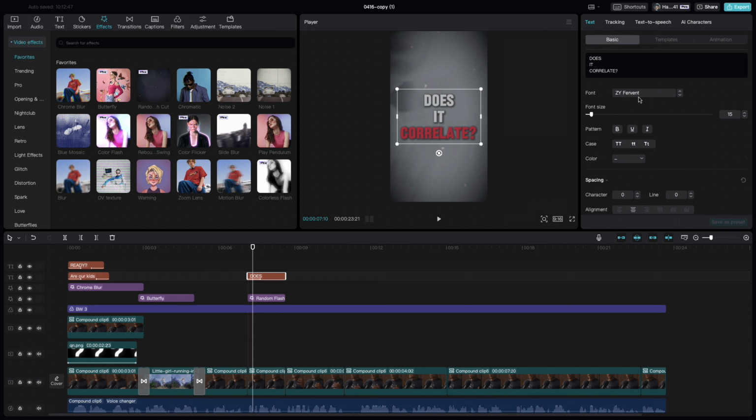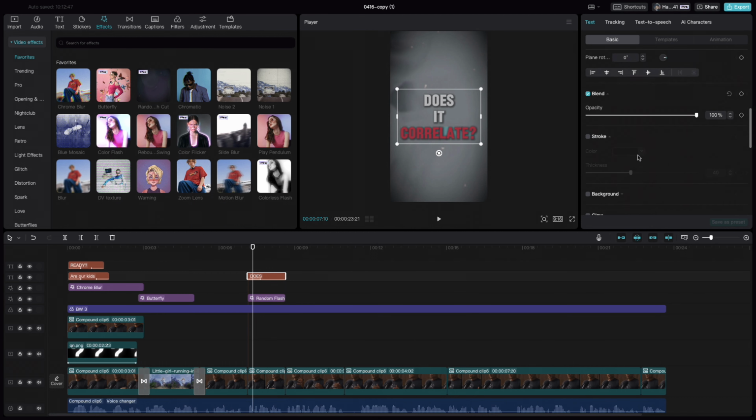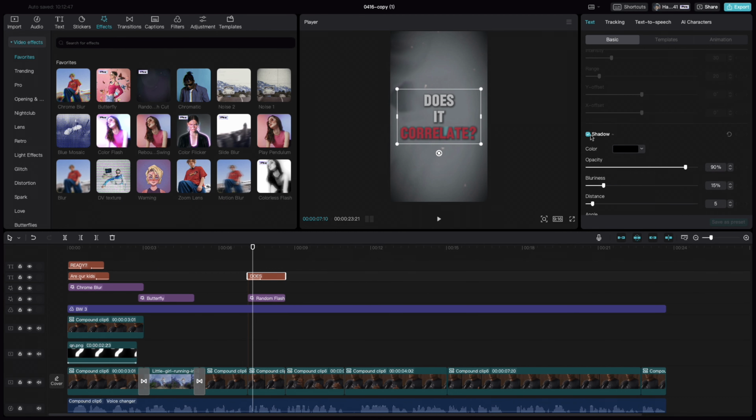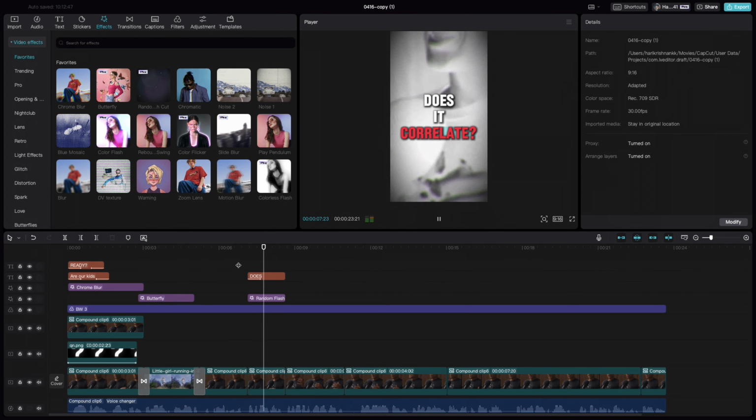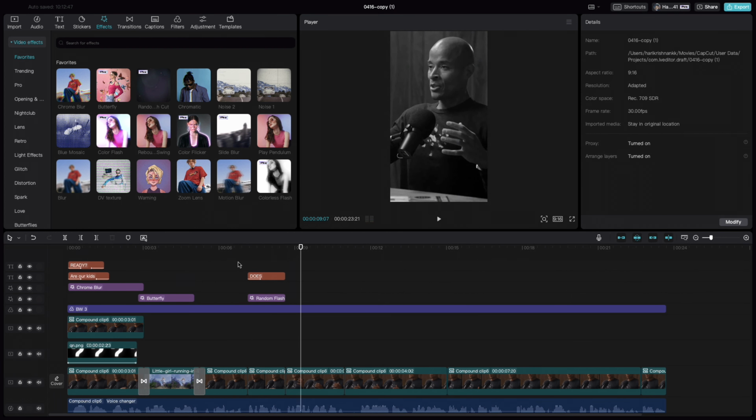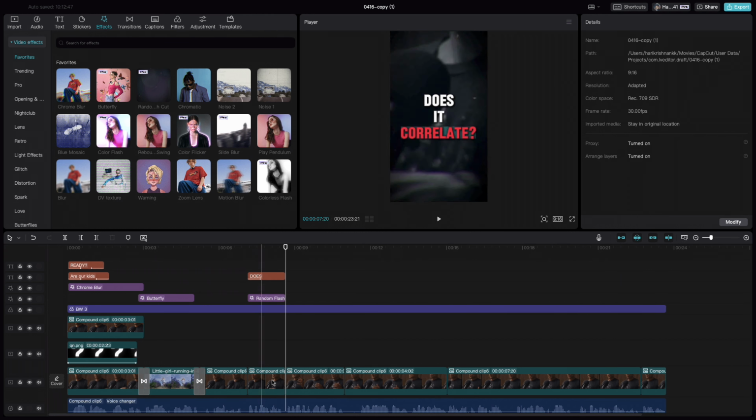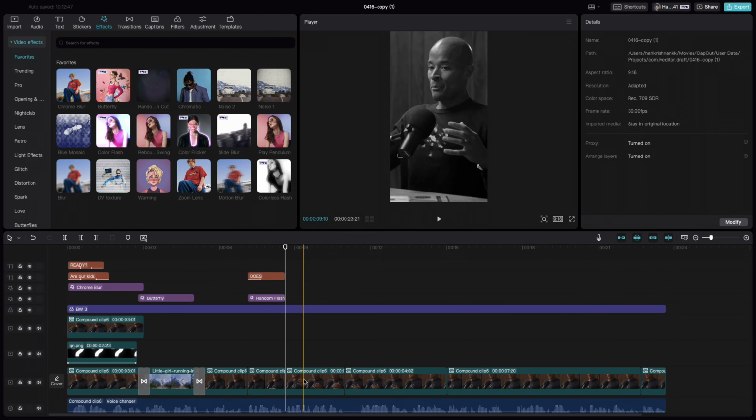ZY Fervent is the font which I have chosen. I have changed the color of the third line. So select this and add the respective color here, and added a small shadow here. And if I play this piece, and it doesn't correlate like that guy. Alright, so that finishes this small clip, and let's move towards the next one.